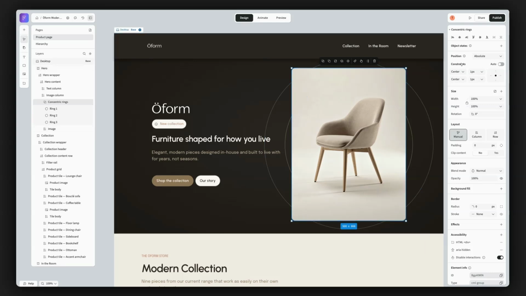To prevent that, use constraints intentionally. In the inspector panel, constraints let you anchor an absolute object to reference points on the parent container. You can use fixed pixel values or relative percentage values. So instead of just placing an object visually and hoping the object stays in the right spot, you can tell Flex how far that object should sit from the left, right, top, bottom, or center of its parent container.